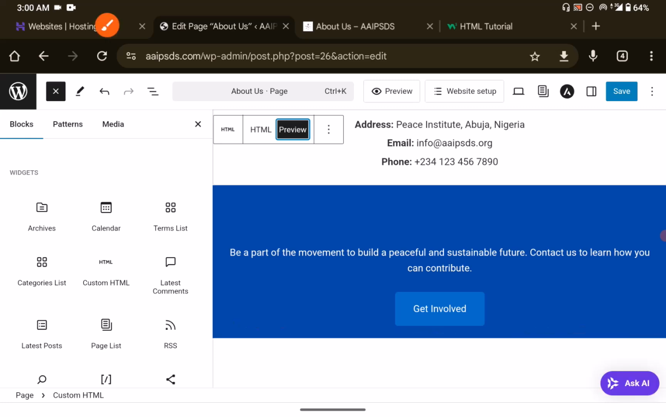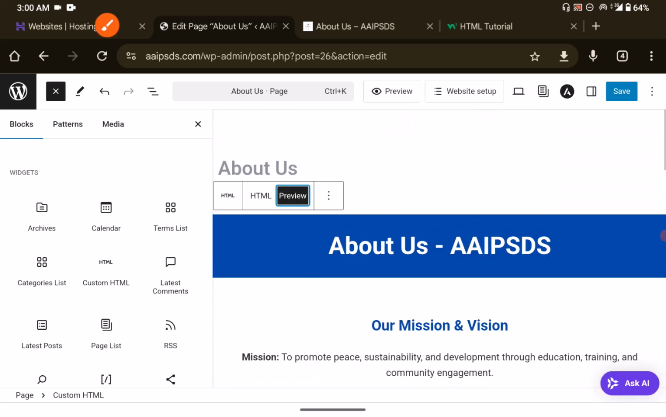So right now we are here on the home page, and it's looking at the about us page, and it's looking great. So all I have to do is use this save button to save what I just did. So I'm going to save that, and I'm going to come refresh it.